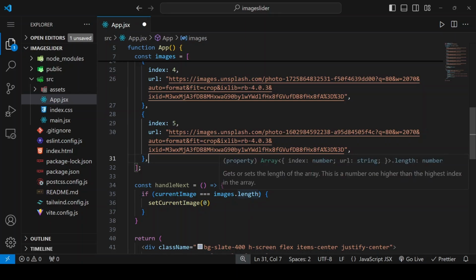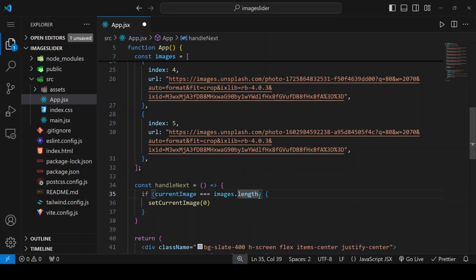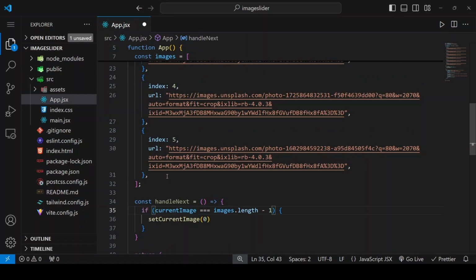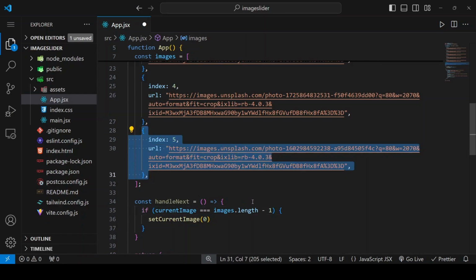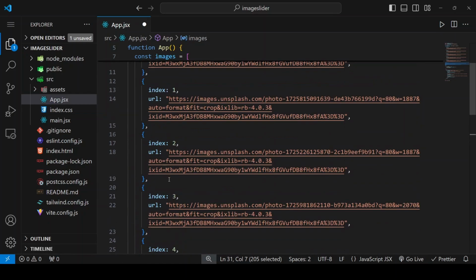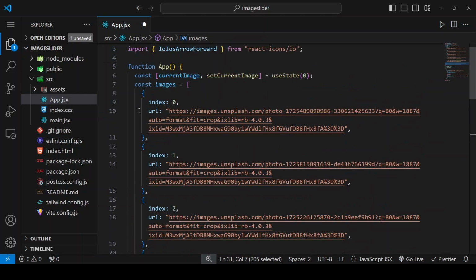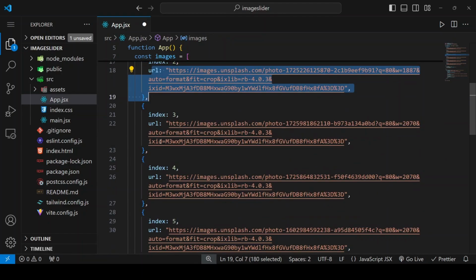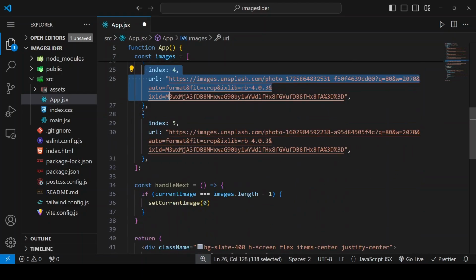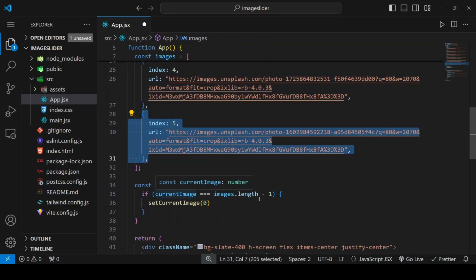So that's why I need to write -1. Because at some point I will definitely be in a situation when I can get access to the last image. So images.length, 6, -1 will be 5. So I can get access to this last image because 0, 1, 2, 3, 4, 5. Current image is equal to 5 and I can get access to this.